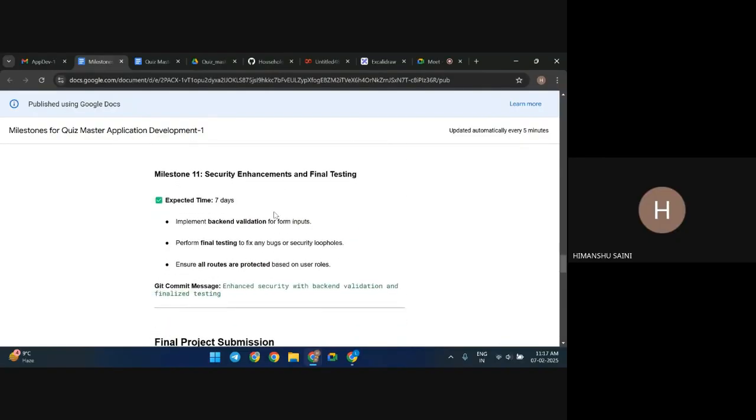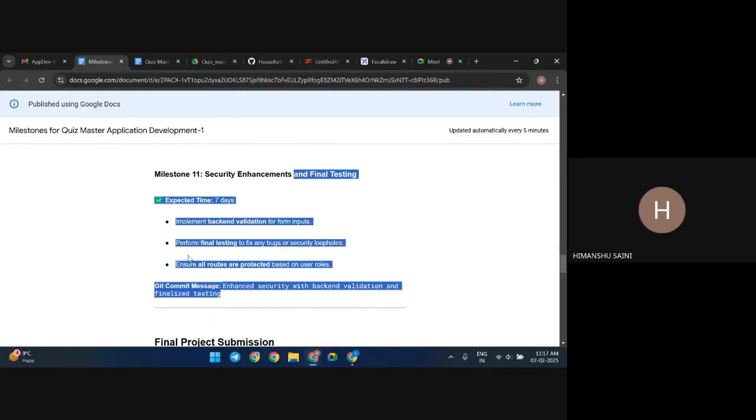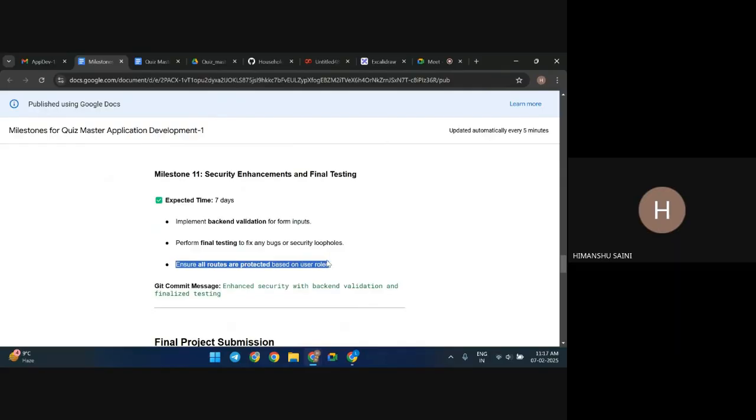Security enhancement and final testing. Security enhancement: we have done this thing, all routes are protected based on user role. We are checking that the current user is an instance of that particular route's user. For the admin route, we are checking for an instance of admin, but for the user route, we are checking that the current user is an instance of user, right? So we are protecting the route.